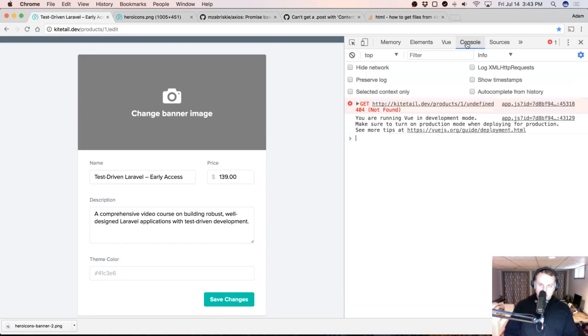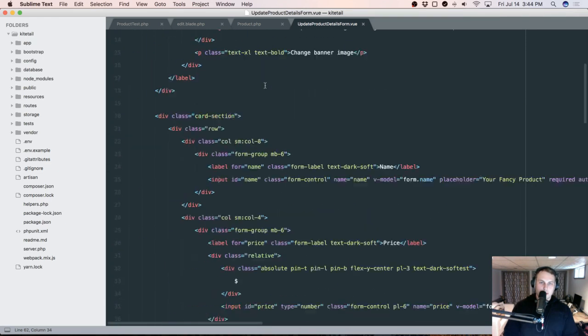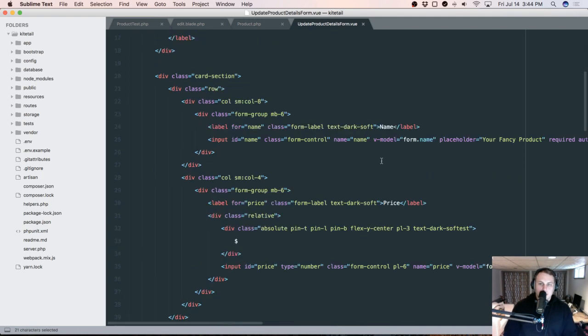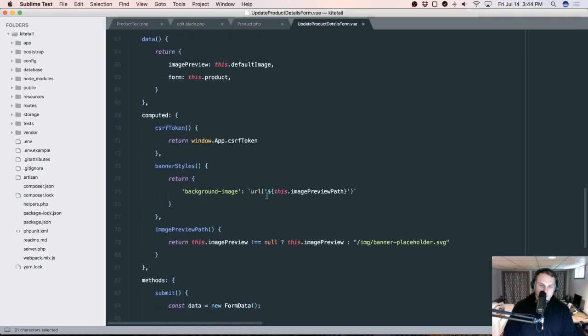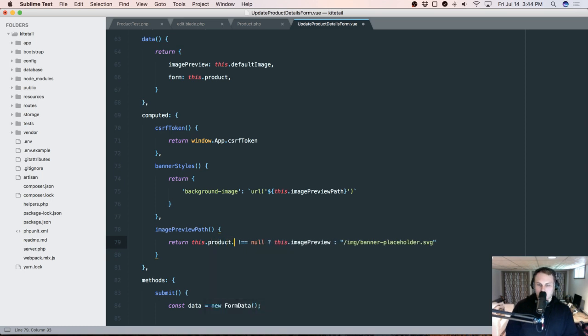Okay, so this is broken in some interesting way. Undefined. I wonder why that's undefined. Oh, I know why, because we were passing it through before. So banner styles is actually going to be image preview path, and instead of this.imagePreview, it's going to be this.product. No, this.imagePreview is right.